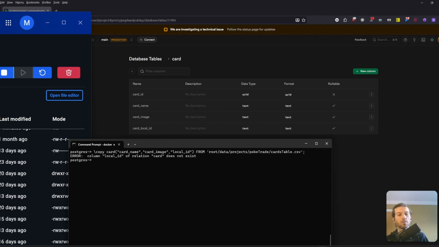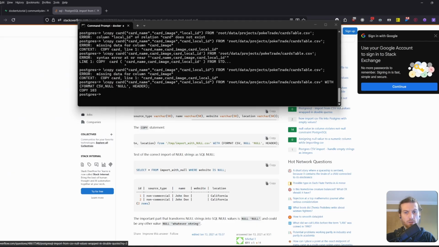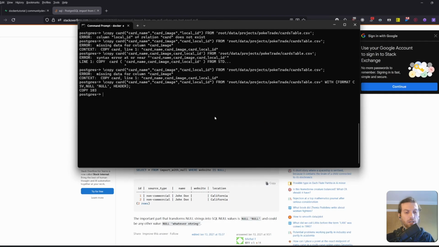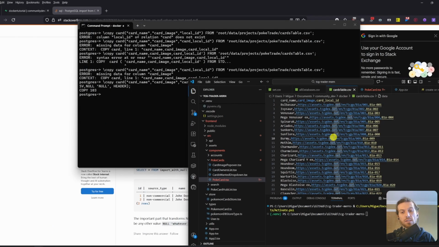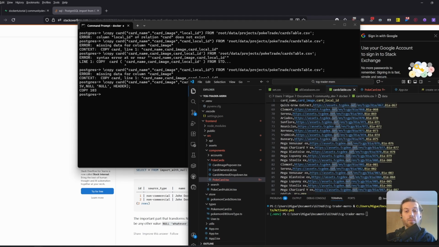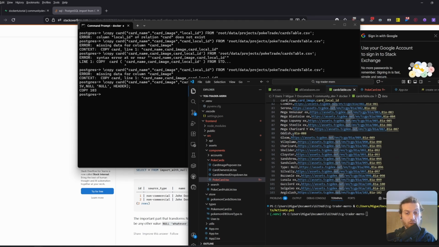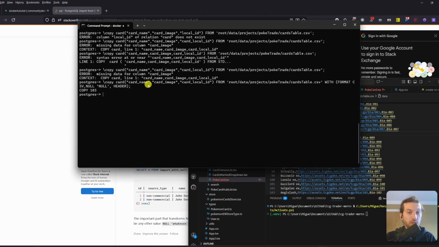Local ID of relation card does not exist. And why does this happen? So I came to the solution. Essentially, and it's important for you guys to know how to debug these kinds of things, what happened is down here, and actually I remember because I've imported this before, there is one value which is Oddish, which does not have a value, which throws the error and tells me that it cannot import.